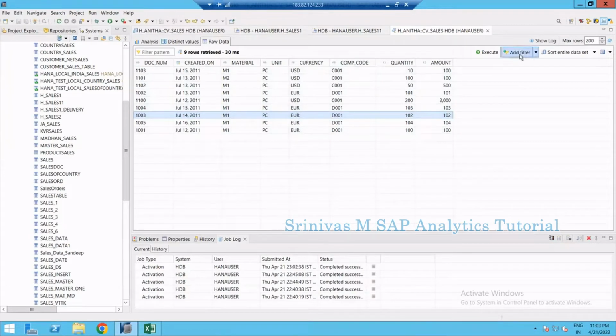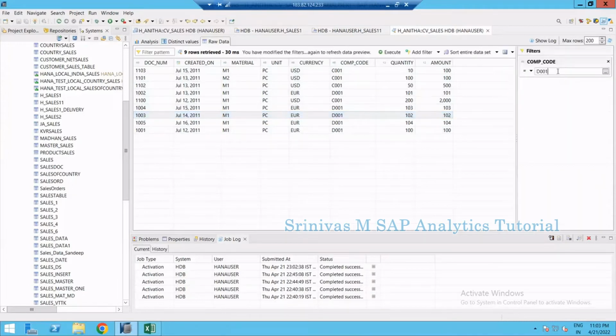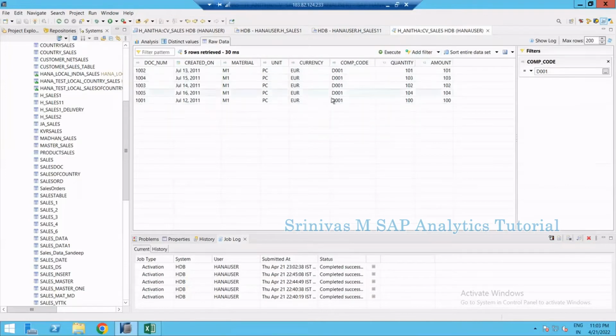If you want to add some filter to your raw data for any data validation, you can go here to the add filter tab, select any one column, for example company code, provide the filter D001 here and click on the execute button. Whatever filters you applied here will be applied on your data set. So you see I got D001. If I want to see C01, just select C here and click on execute. Now C01. So on a single level we can see both data sets by doing union.